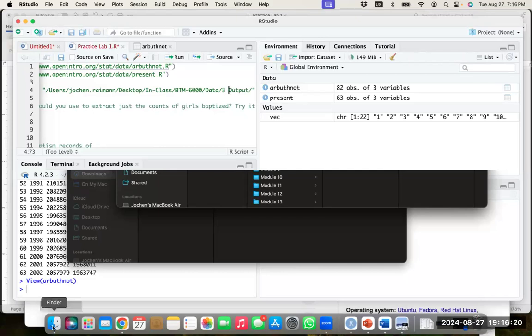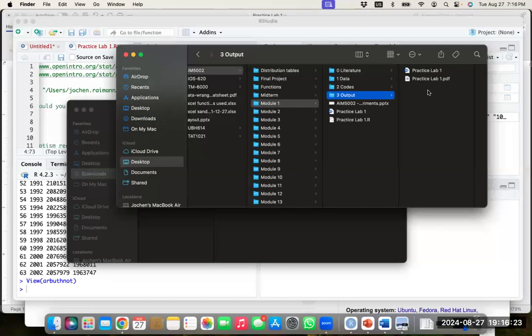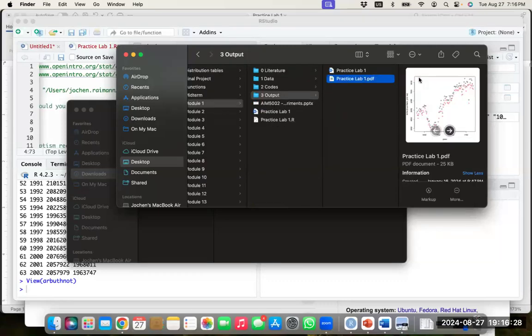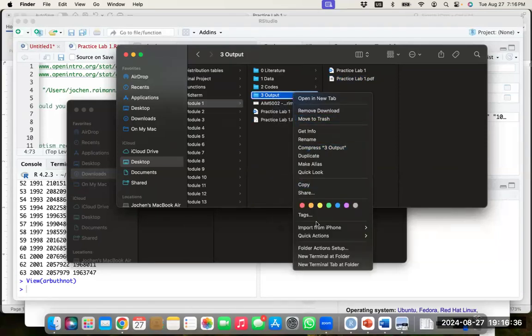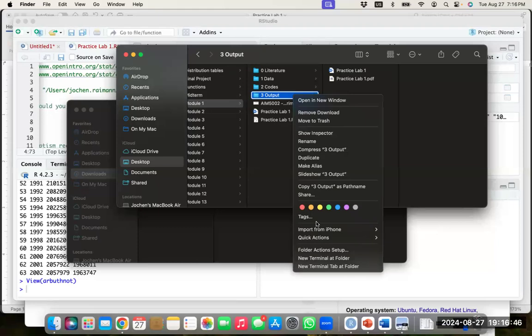You can reproduce this folder by clicking on output and making a right click. On a Mac, you right click on the folder, and you see here copy. That is copying a folder, and you don't want to do that. You want to press Option here. When you press Option, you have copy output as path name. That's really what you want to do.